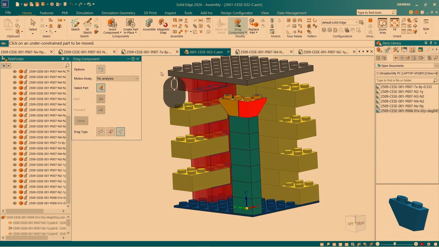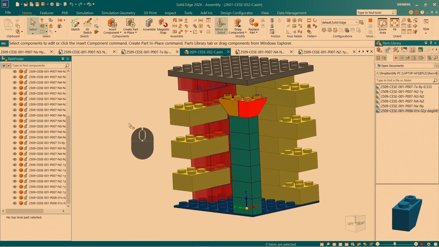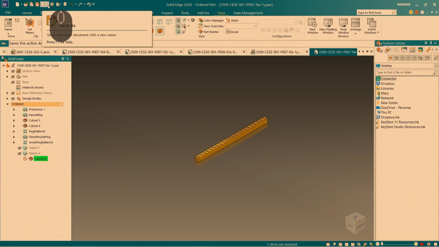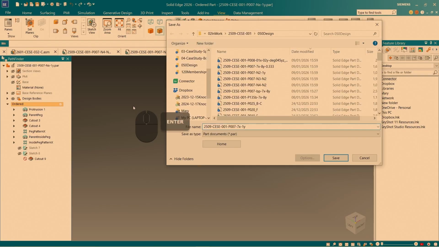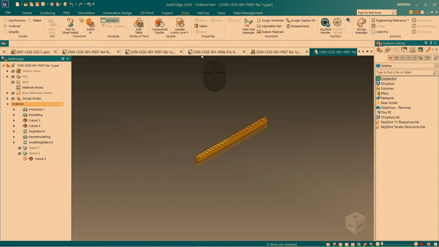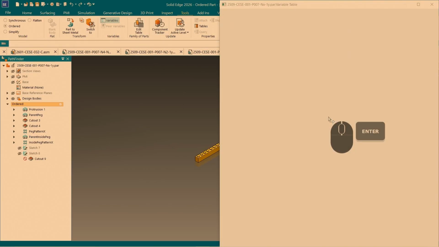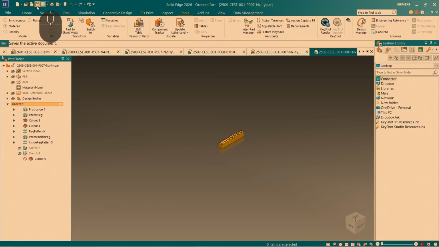All right, so we can hit save, and we're going to create another part now based on part number 7. So I'm going to save copy as, go to tools, variables, change the NX peg count to 7 and hit save. We'll give that a color.